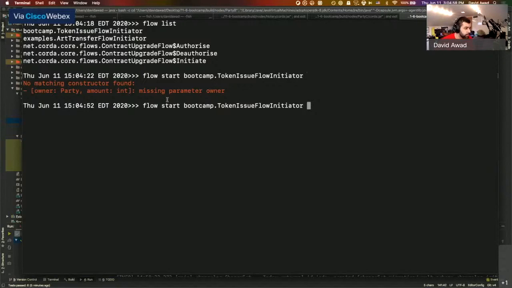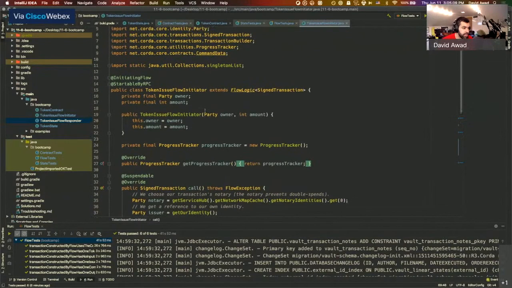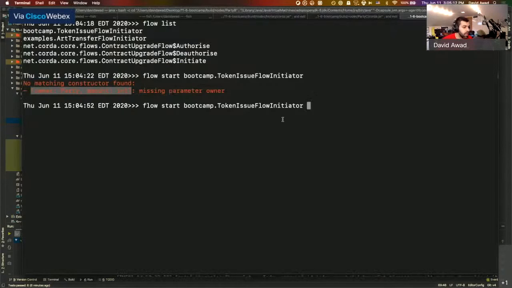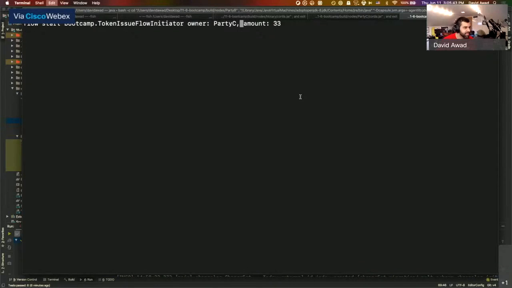So in this case, like we defined within the flow, this owner party amount int actually comes from inside the token flow initiator, inside of the class definition. So as party B, from the perspective of party B, I will specify that the owner, the person I'm going to issue this to, is going to be party C, and the amount is going to be 33, let's say. What the heck? Error while parsing flow. Oh, here I am talking about how nice the user experience is, and I messed it up. Owner party C, amount 33. Hopefully that gets us there.